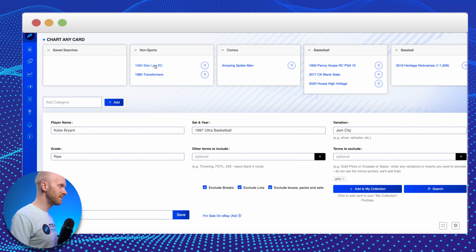So I'm going to show you a saved search that I have here. And one thing that you'll notice, we allow you to set up different categories for saved searches in Chart Any Card. So I've got non-sports, comics, which I'm going to show you in a second, basketball, baseball, etc.